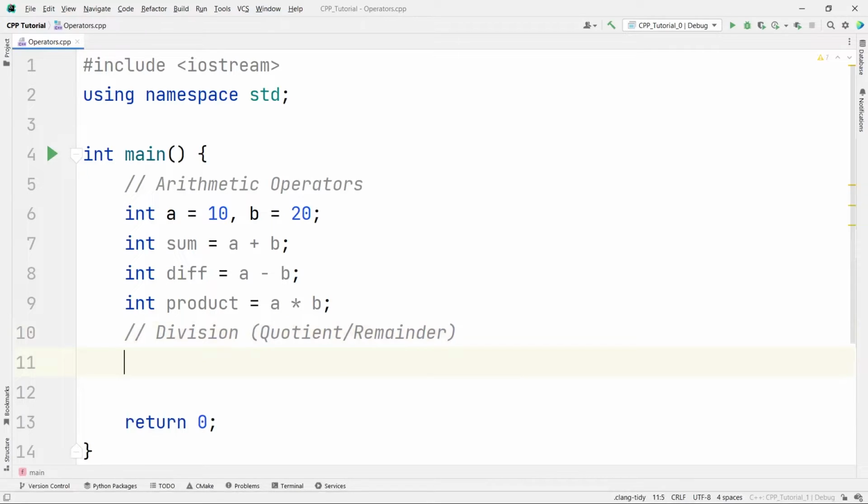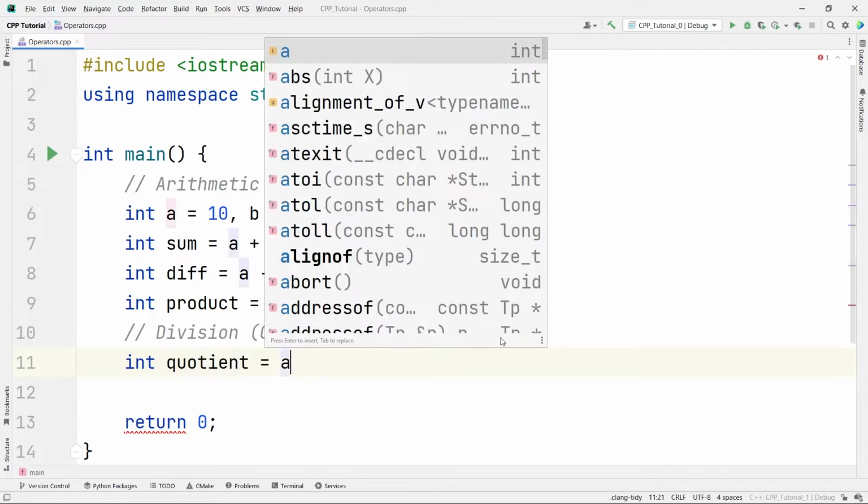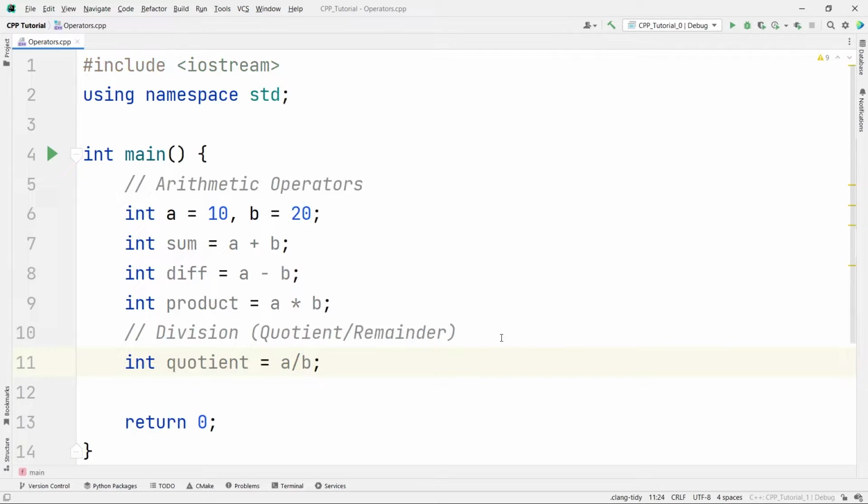Okay, so if I say int quotient is equal to A divided by B, that means you can see here we are dividing 10 by 20. So in this case, what will be the output? You can just guess and tell me. Let's see what you can guess. I will get back to you with the answer.